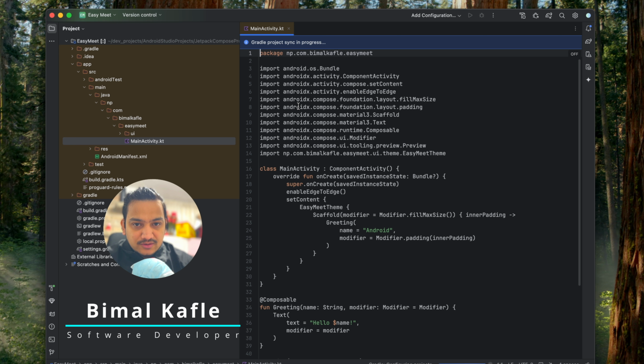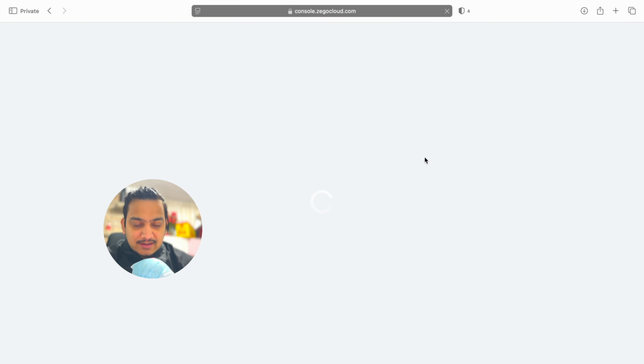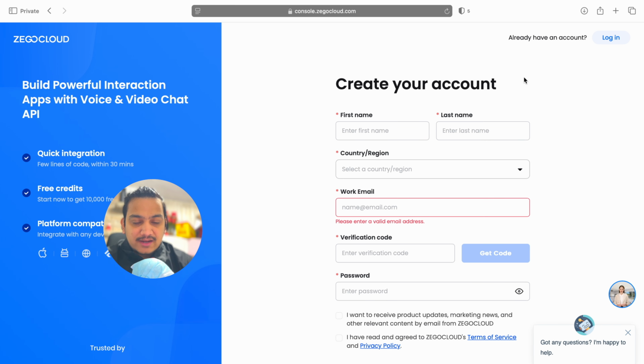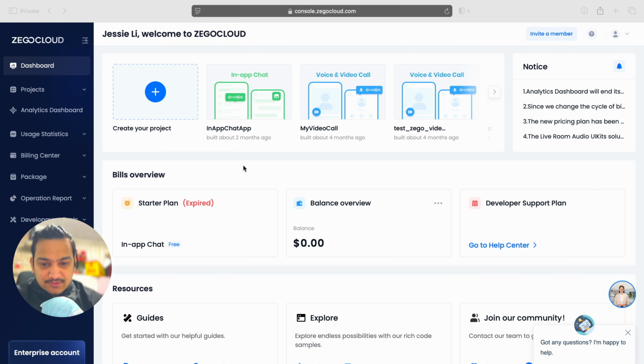Let's go to ZEGOCLOUD.com and create the project over there. Here you can see login and sign up. You can click on sign up and create your account over here, but I have already created one, so I will log in. Here you can see this is the dashboard. From here you can create a new project. Let's click on create a project.